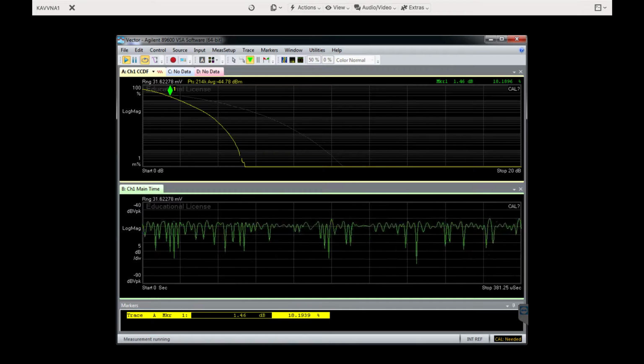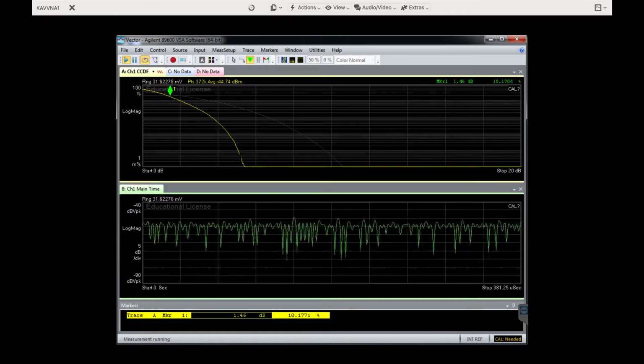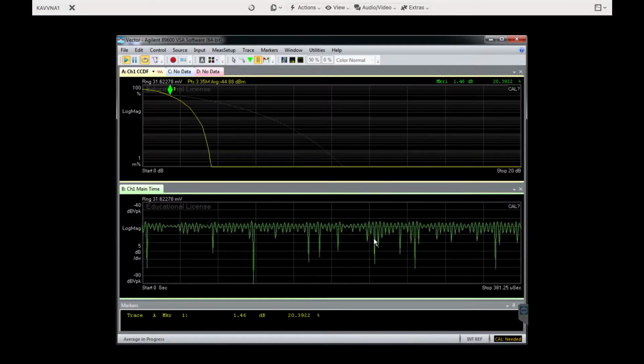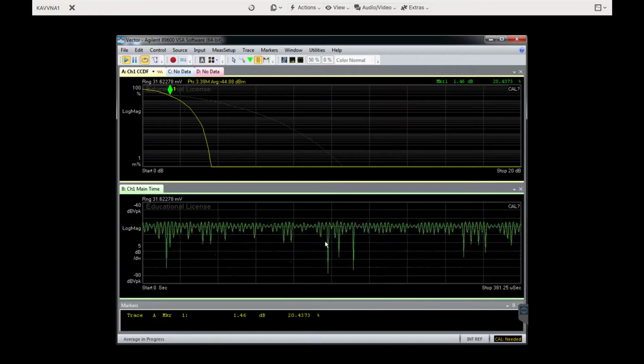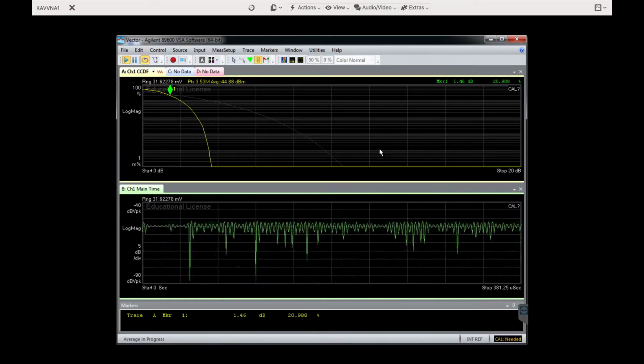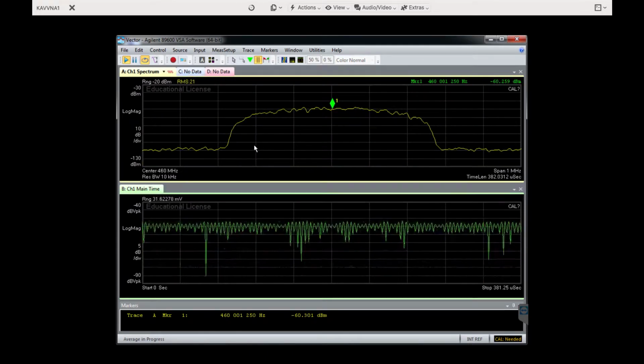So we notice that the Gaussian pulse shaping in terms of peak to average power ratio has a better performance. The dynamic range can be seen also using the mean time signal here shown below. Now let's compare the power spectrums of both filters. So let me go back to spectrum.